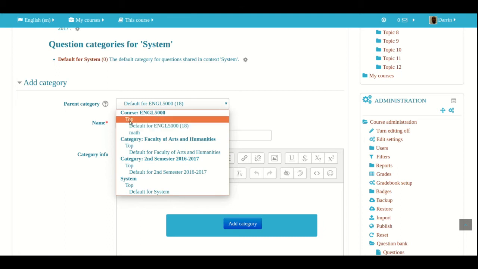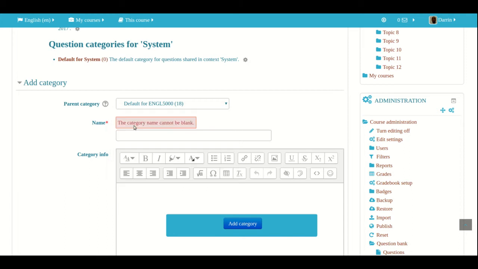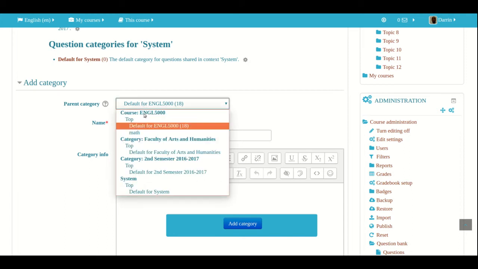If I click Top, that means that when I create the category, it'll be equal to default for English 5000. If I click default for English 5000, it'll be indented underneath it one space. See how default for English is indented under top? If I select this as my top category, then whatever I create here will be indented under default for English 5000. That's how it works. And so the top is the highest category.